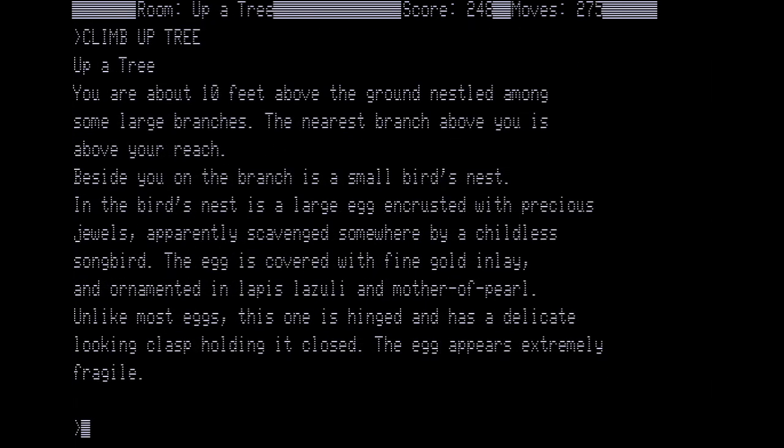You are about 10 feet above the ground, nestled among some large branches. The nearest branch above you is above your reach. Beside you on the branch is a small bird's nest. In the bird's nest is a large egg encrusted with precious jewels, apparently scavenged somewhere by a childless songbird. The egg is covered with fine gold inlay and ornamental lapis lazuli and mother of pearl. Unlike most eggs, this one is hinged and has a delicate-looking clasp holding it closed. The egg appears extremely fragile.